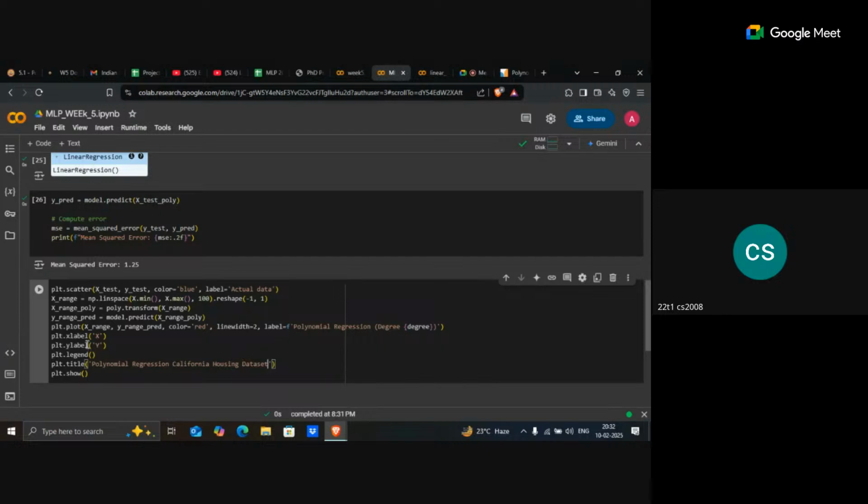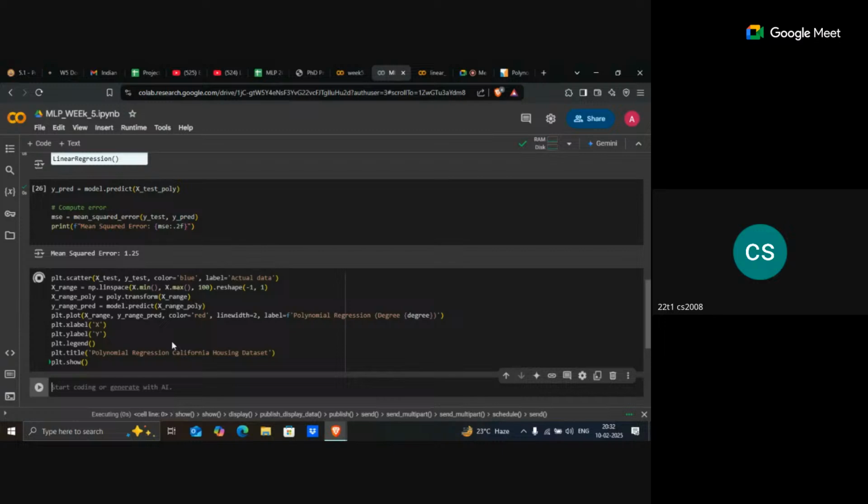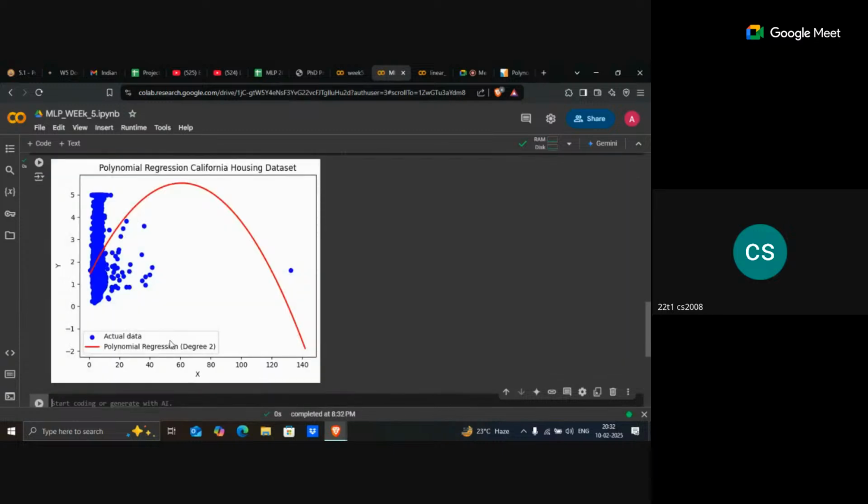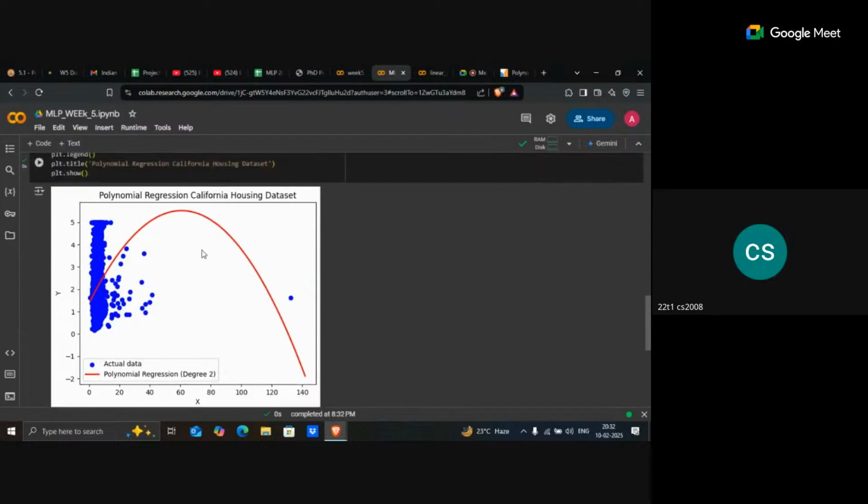This function is giving me a label. Let's see what happens. As you can see, it is coming out as a parabolic function because the degree is 2. You can consider this y equals x squared. What does this structure denote? A parabola. It is coming like a parabolic curve, right?